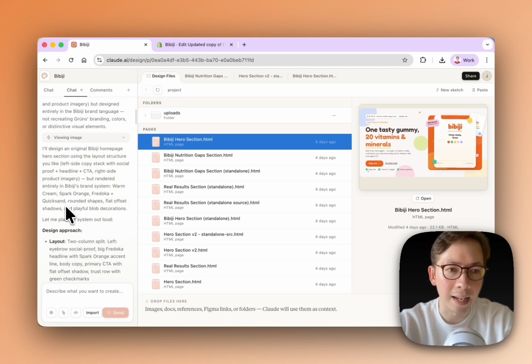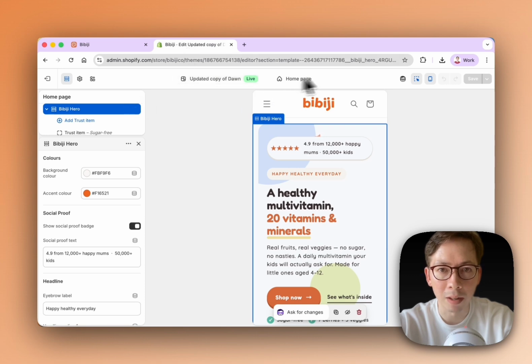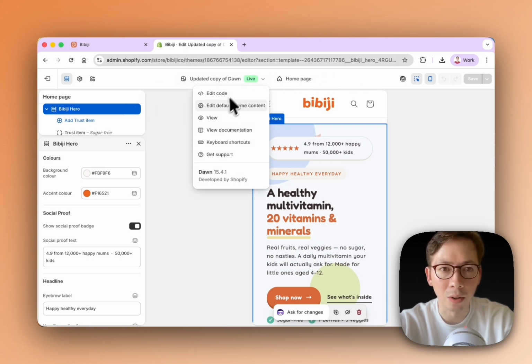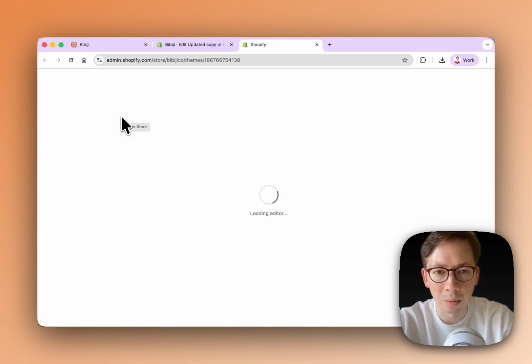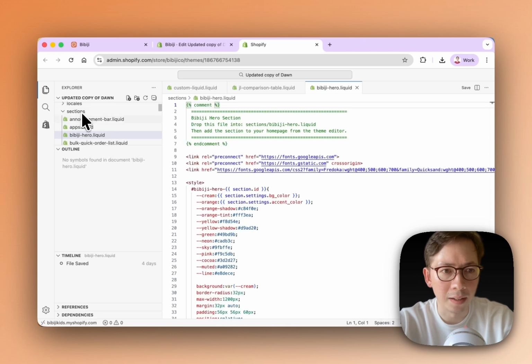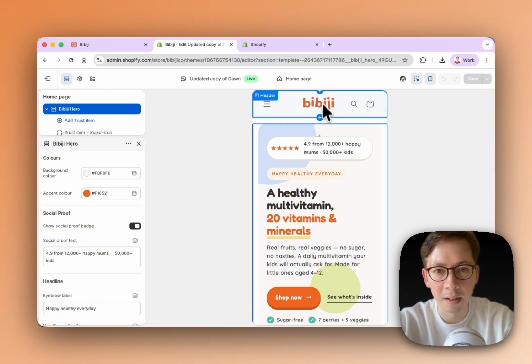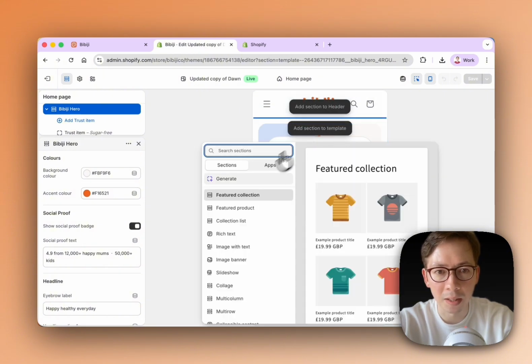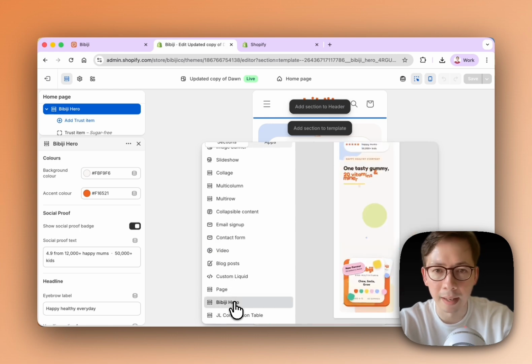It then did that. I downloaded the actual liquid file and uploaded it to my theme, within the edit code part, under sections. Let me show you this real quick. So you'll see it here, bbghero.liquid. This is the file that it gave me. I simply uploaded it here. Then I clicked plus, add section to template, and I was able to find it: the BBG Hero section.